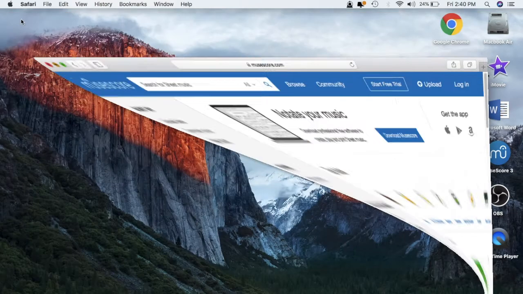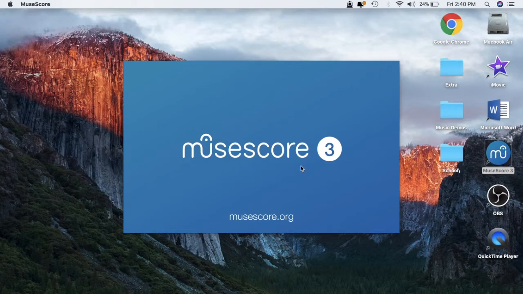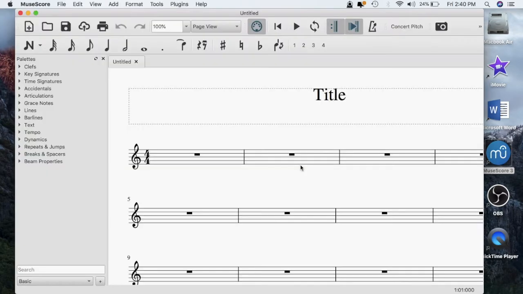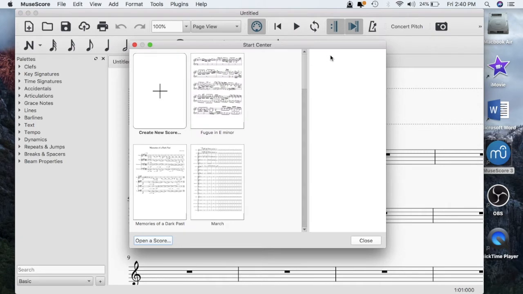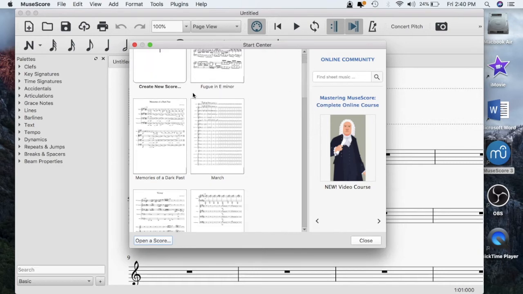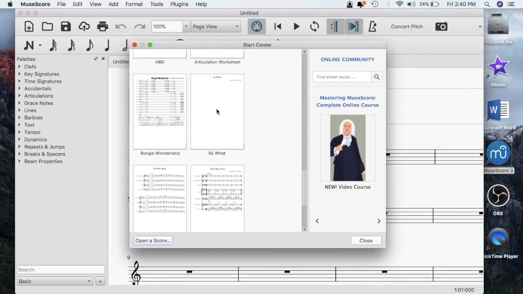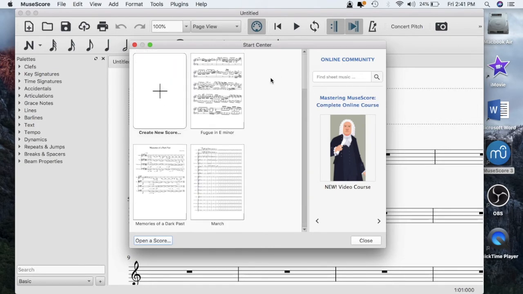So once you have that installed, I already have it installed, so here we go. Open up Musescore. You'll get this title screen. Might take a second to load. Alright, now if you've used this program before, it's going to give you this screen right away with pieces that you might have already composed or that you might have on your computer from the website. But today I'm going to show you how to get started and create a brand new one. So we're going to click on Create New Score.